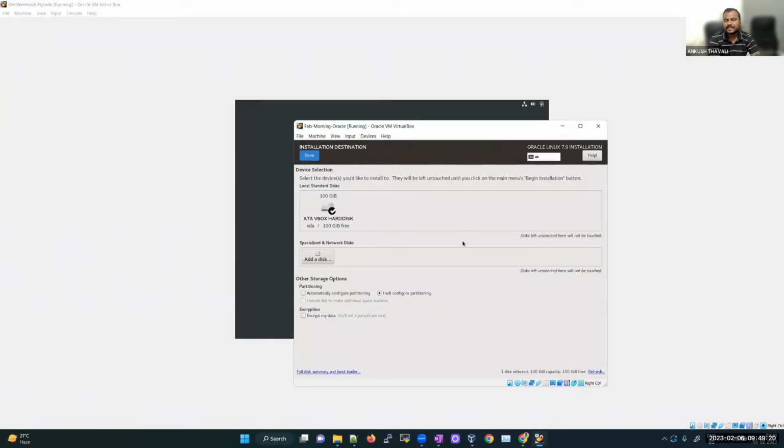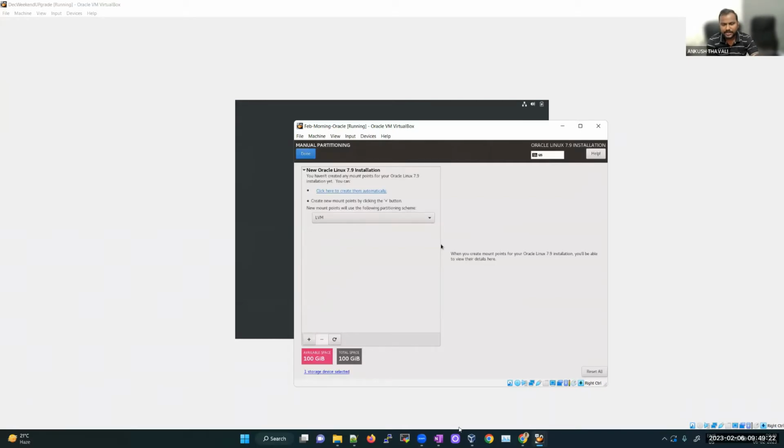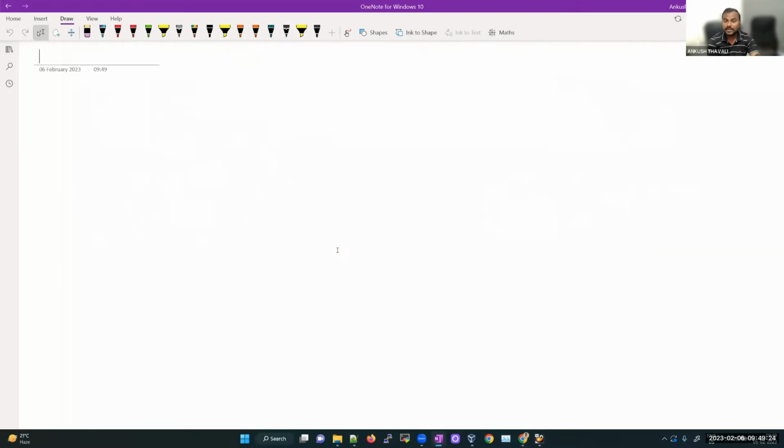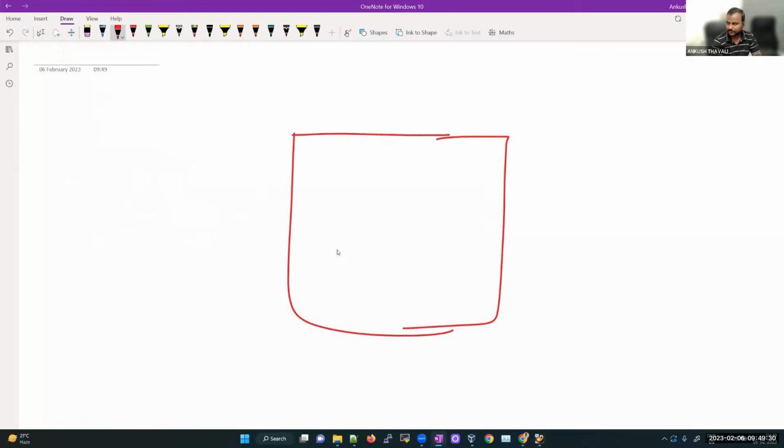Now what is this? So what I will do, if you know the Linux operating system, the root operating system, if you talk about the file system, this is root.